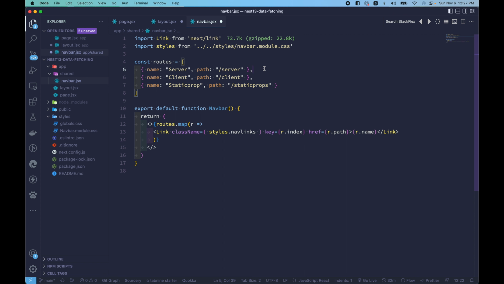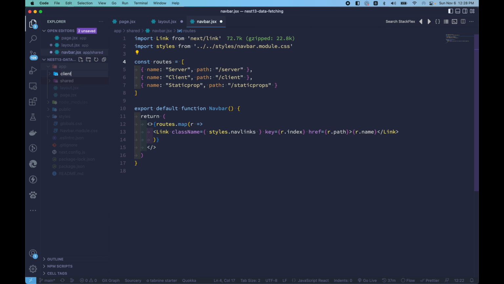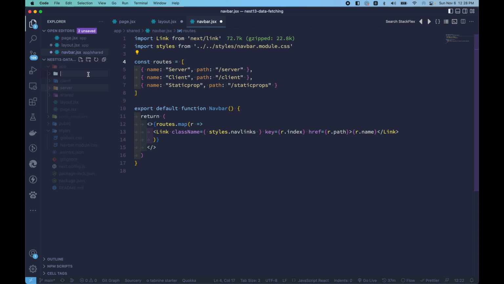So basically we are going over all the data fetching options that are available to Next2Web in Next.js. So how would we handle that situation? All right, so basically what we want to do is we want to create new folders for each of it. First one would be client, and second one would be server, and third one would be static props.